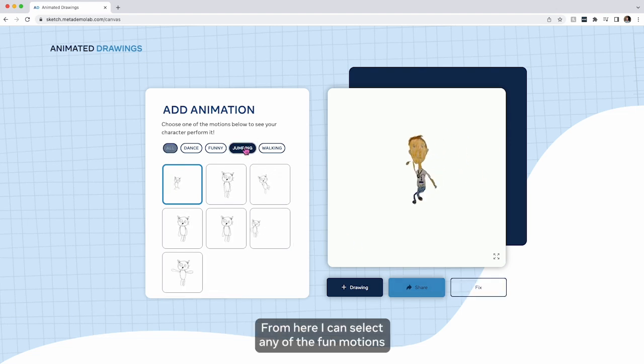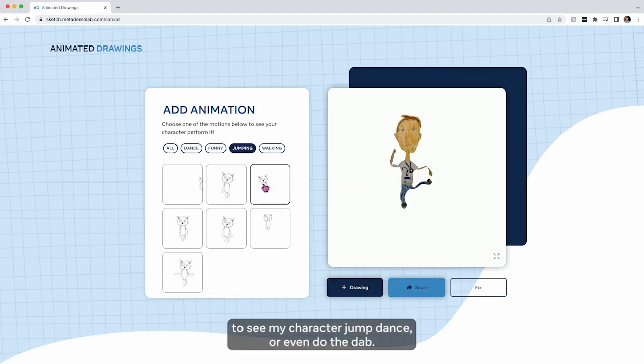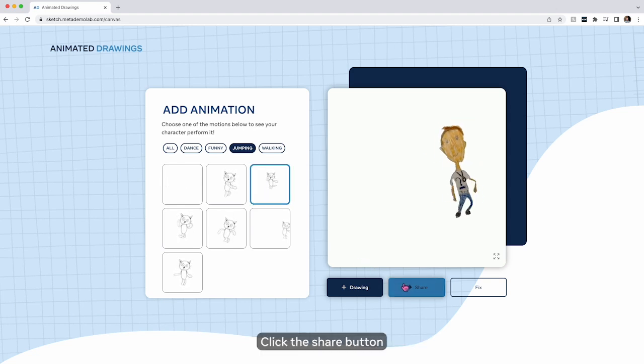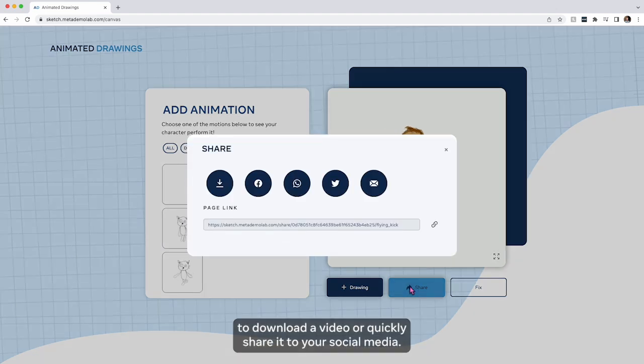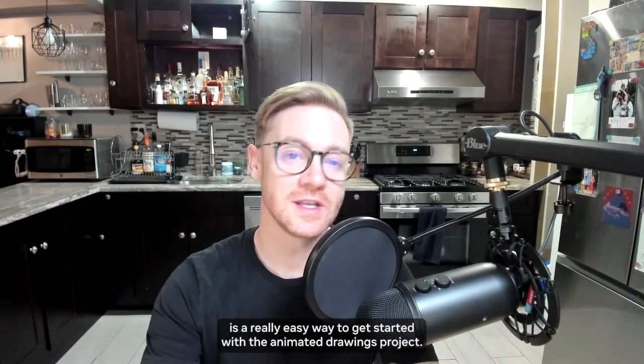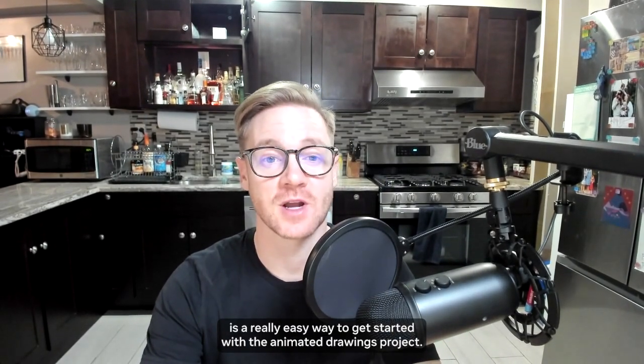From here, I can select any of the fun motions to see my character jump, dance, or even do the dab. And it's easy to share it with the world. Click the share button to download a video or quickly share it to your social media. As you can see, the web-based interface is a really easy way to get started with the animated drawings project.